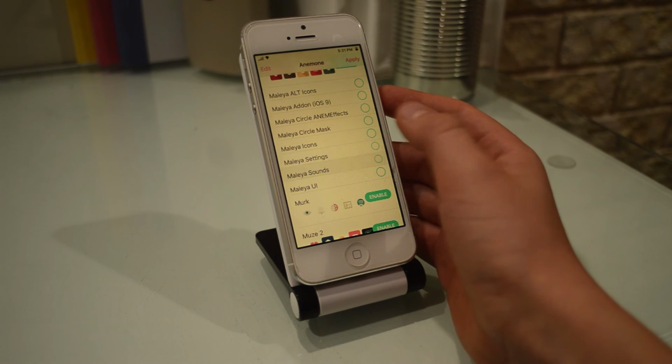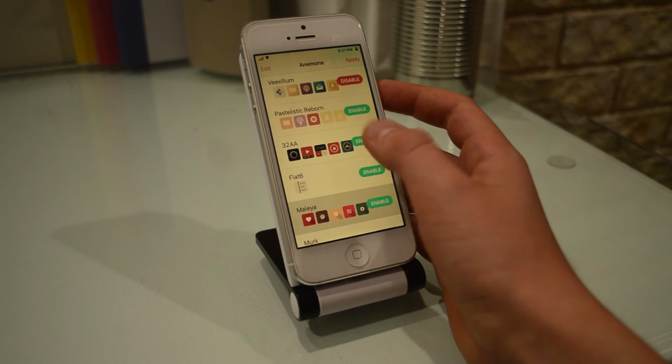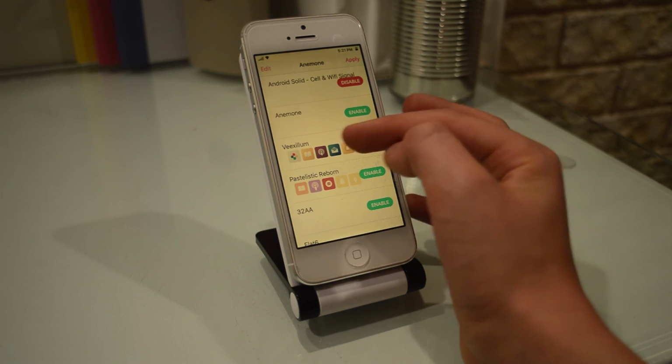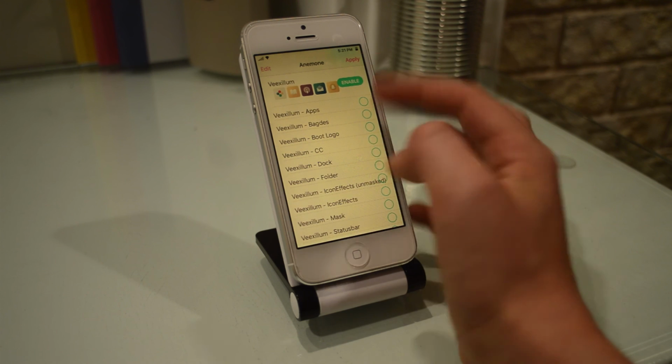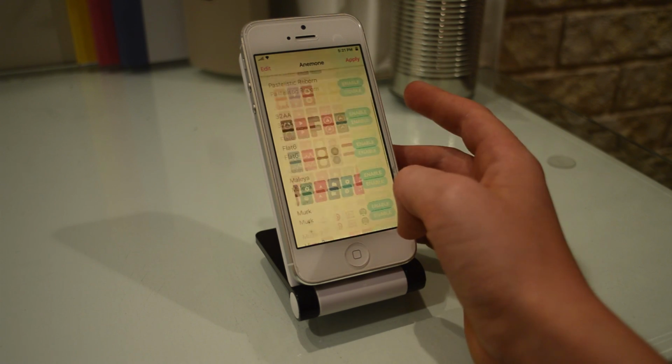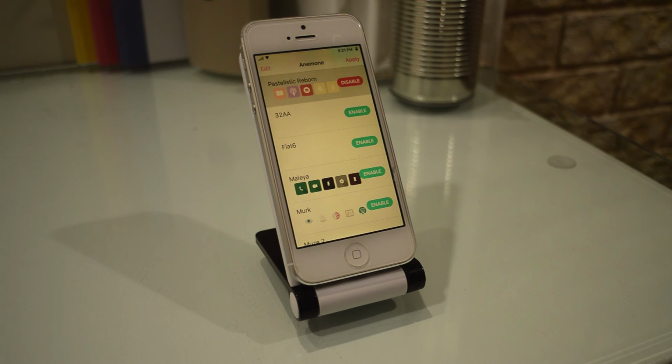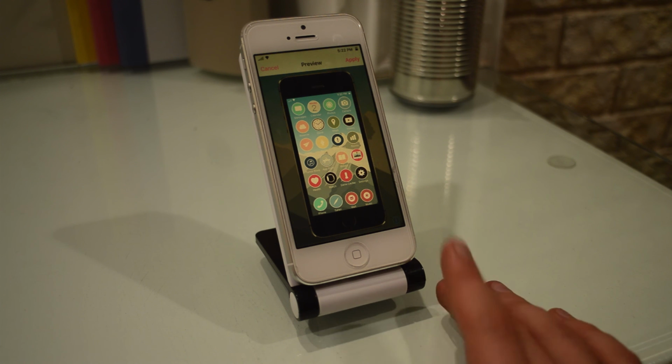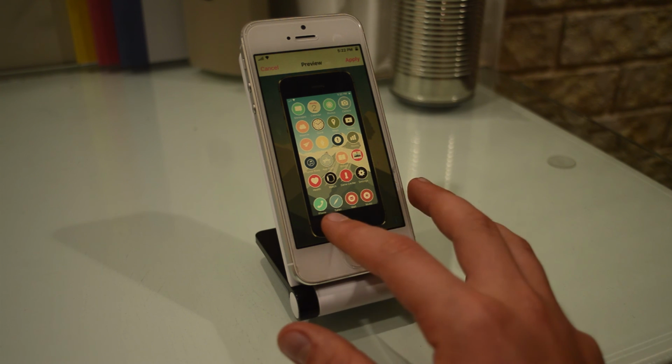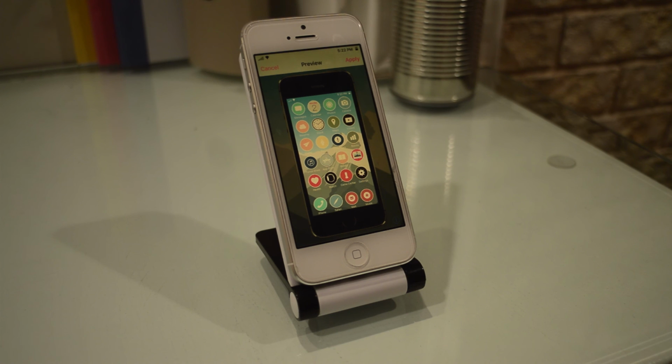Anemone auto-aligns every single theme to make everything work, and I have really had no bad issues with Anemone over WinterBoard, because with WinterBoard, one time it crashed, and I couldn't get any themes. Another thing that Anemone does is show what your device will look like after you've themed it, which is really cool. I love that feature.